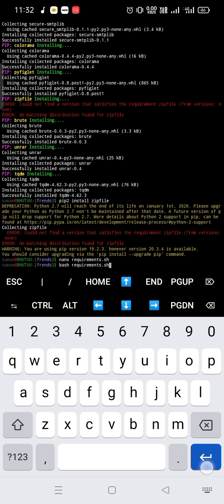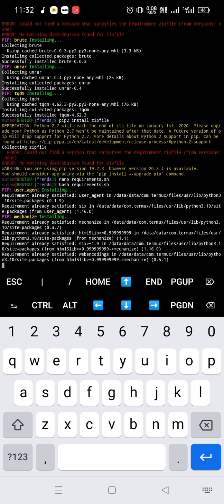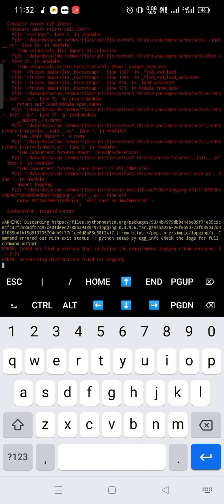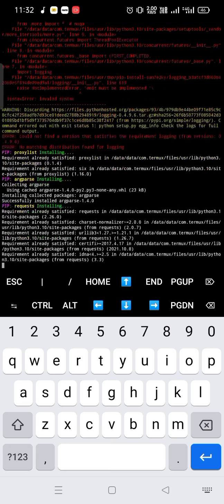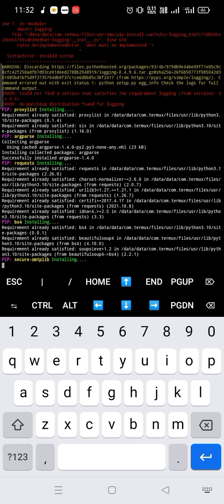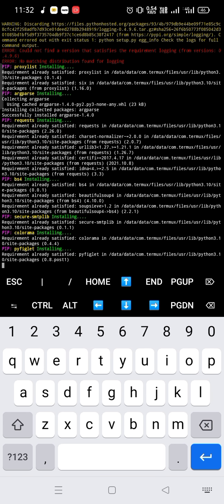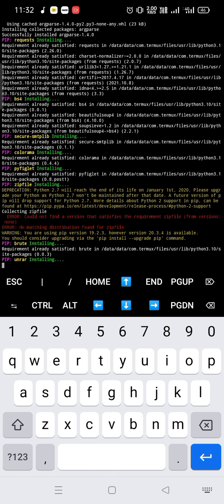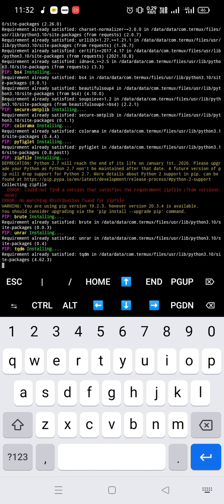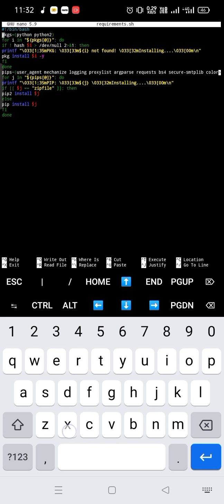Let's run it again. Already installed, already installed, already installed, already installed. Everything is already installed actually. Yeah, it installed zip file using pip2. You can see here. This is how you can make your requirements file better. Okay, this much for today. Thank you.